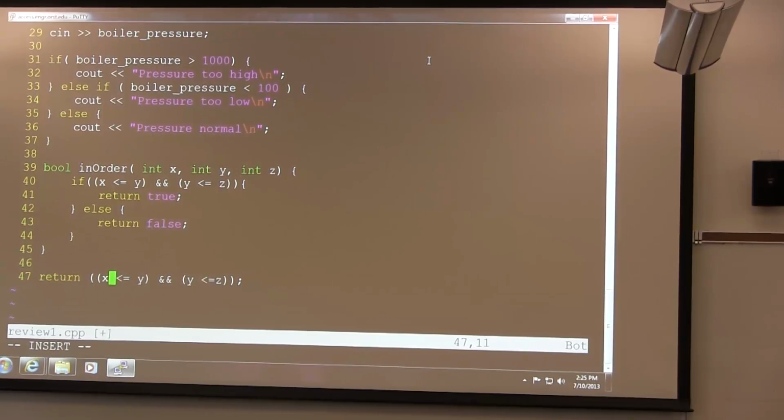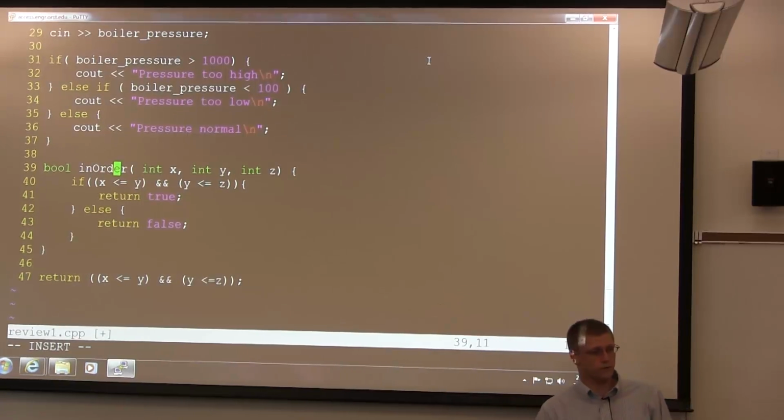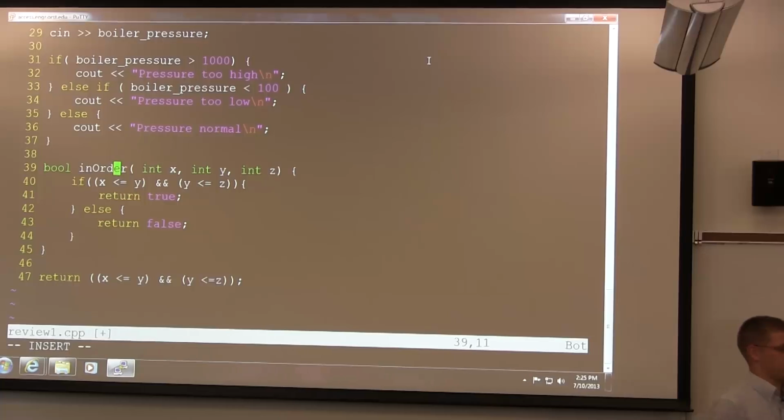I just didn't get what you mean by in order. Did you create a function called in order? Yes, writing this creates a function. It creates a Boolean function called in order that accepts 3 integers as variables. And then when you want to call it, just write in order.